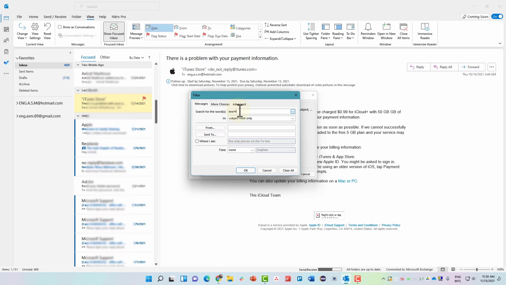Now let's add Apple, and in the from message you can add at Apple or at iTunes.com. This will help the filter look for an email that comes from Apple at iTunes.com. If you want, you can specify the send to email, so an email that you have sent to someone, and you can add the email of that person here. It will change the coloring of this email.